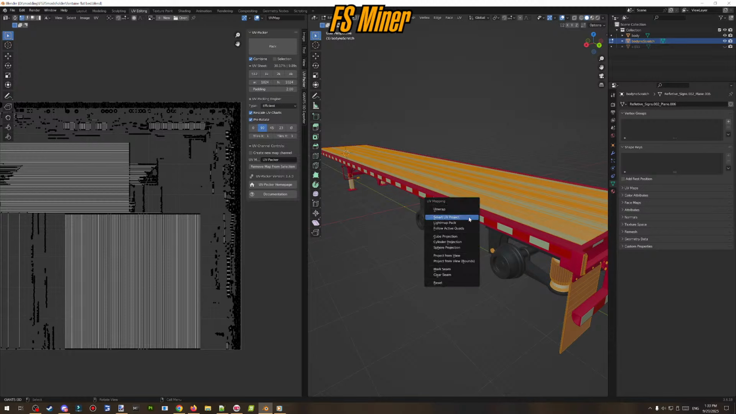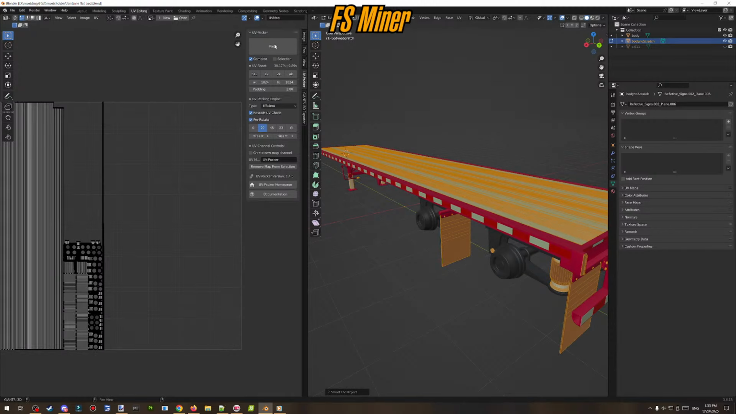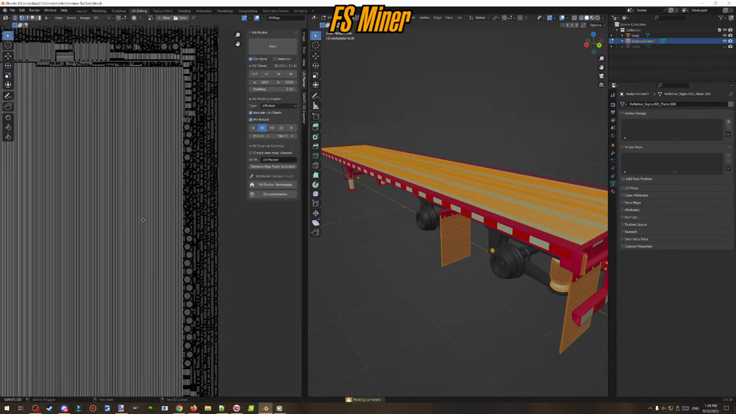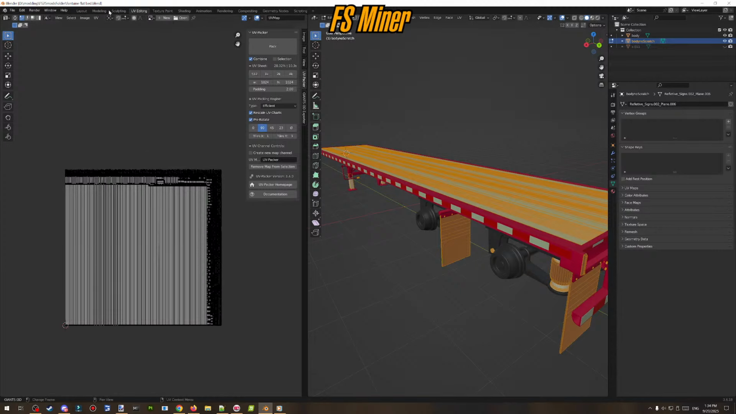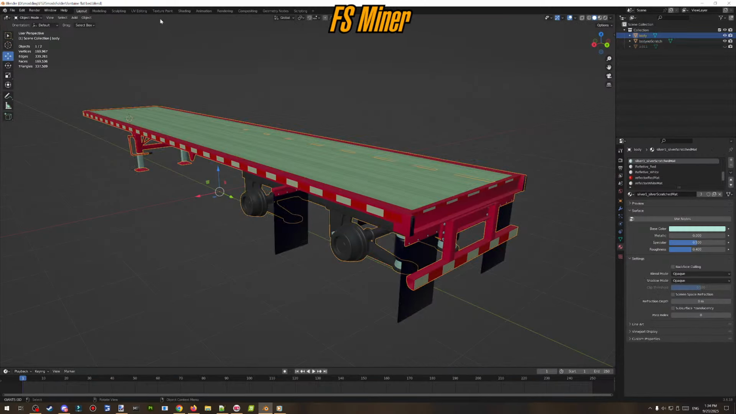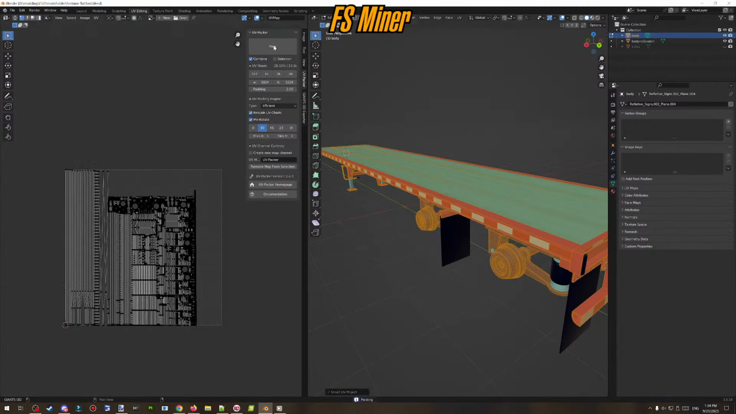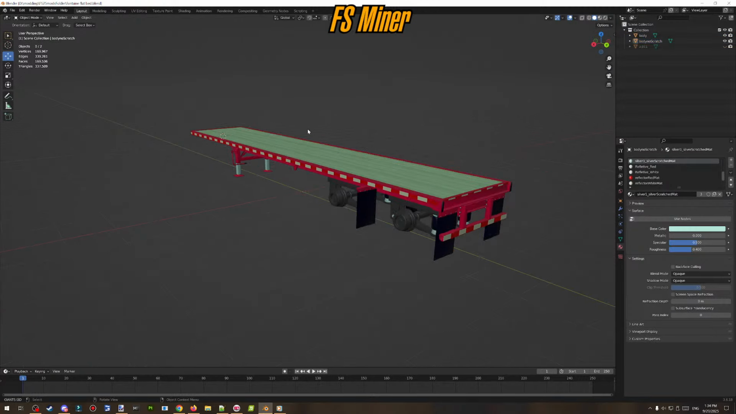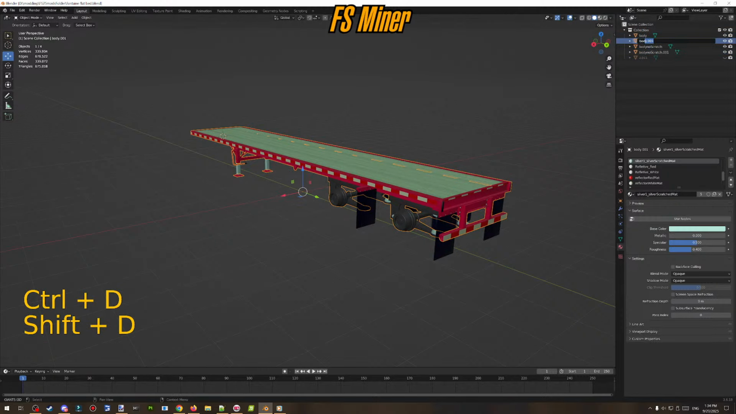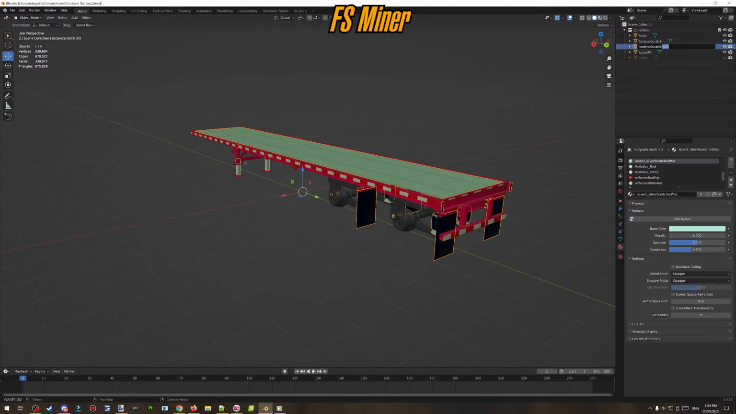So again, pack. Second map, pack. So now Control D, Shift D. We create a copy and rename them to UV, and those will also be our backup.